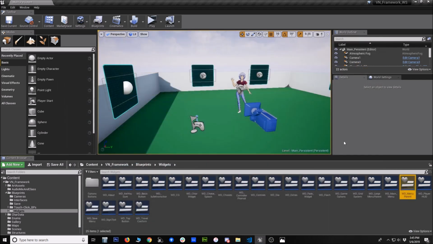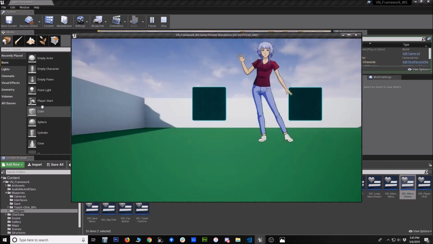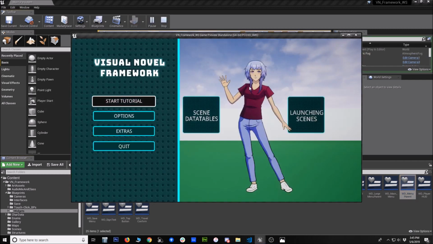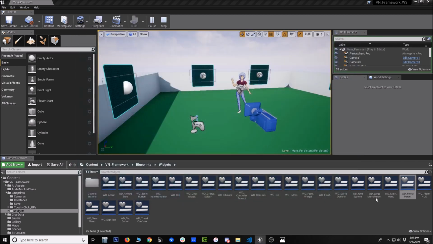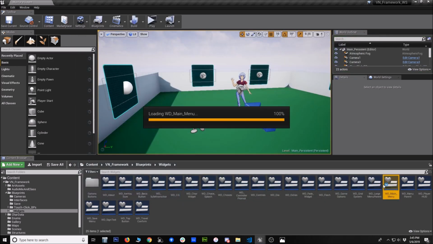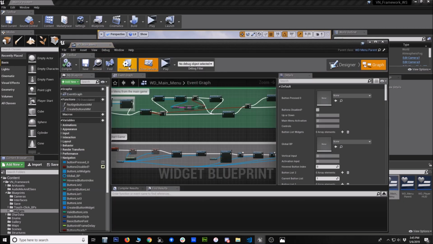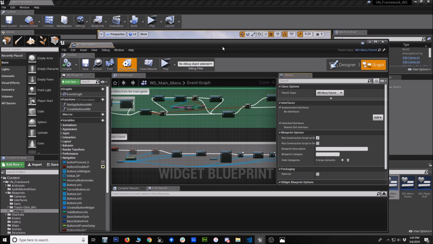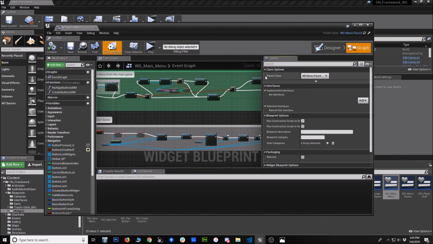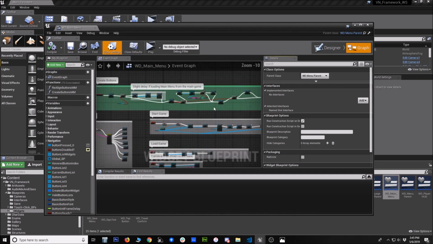So let's look at an example. For instance, right now, if you were to launch the VN framework, you'll see an example right away. This main menu here is a child of the menu parent. So let's look at that. It's right here, WD main menu. If you go into the graph here, we're going to look at class settings, and you'll see right here that it's a child of the menu parent. If you were ever making your own widget and wanted to make sure it was in this system, then you would set that here.